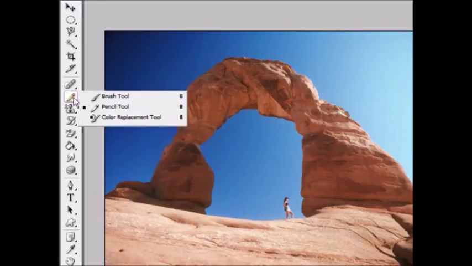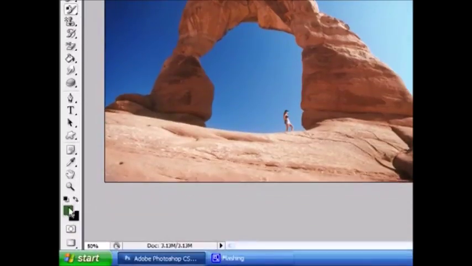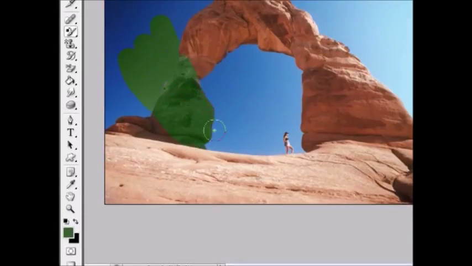And the color replacement tool, you select a color from down here and you paint over your image and it paints the shade of color. As you can see, it's turning everything a shade of green right now.